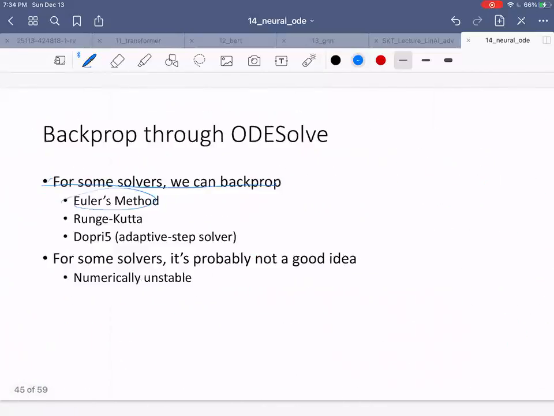So if we're doing Euler's method, it only involves multiplication and summation, or to be more precise, a multiplication operation and an addition operation. So we can definitely do backprop through Euler's method. In the same manner, we can also do backprop through Runge-Kutta, because Runge-Kutta is just doing Euler's method 4 times in one step. So that also involves just multiplication and addition.